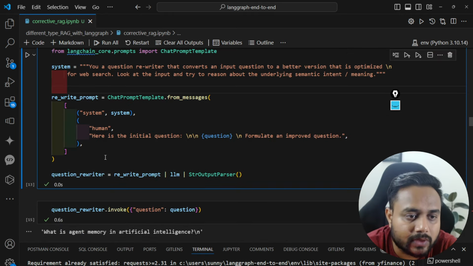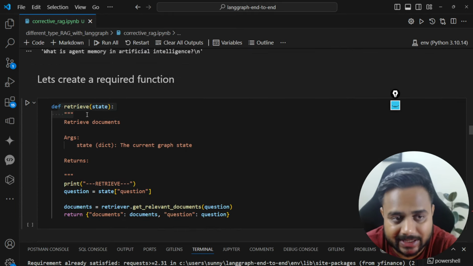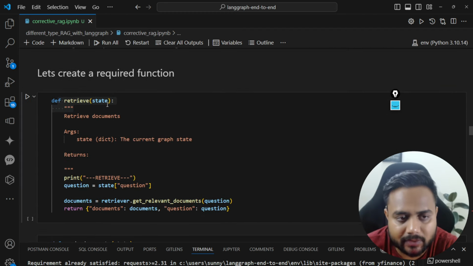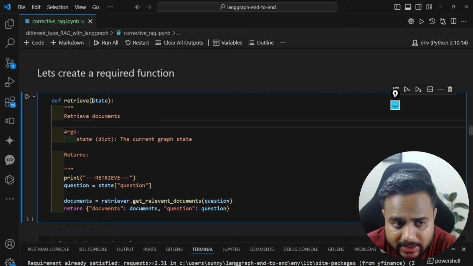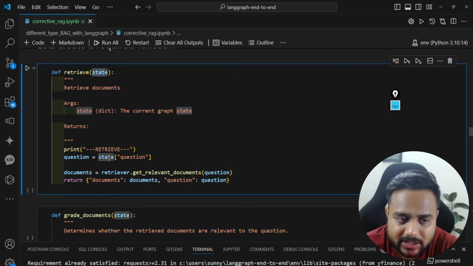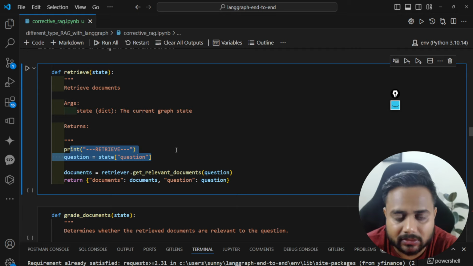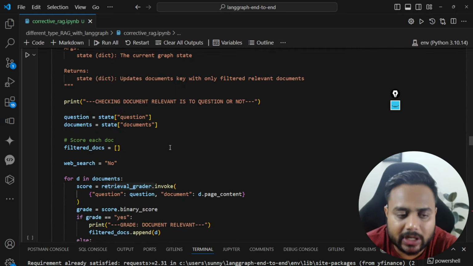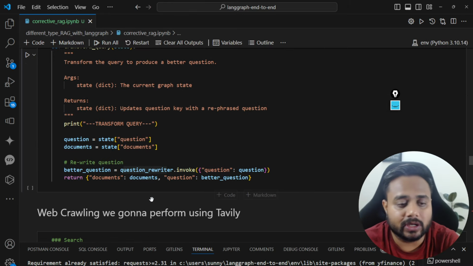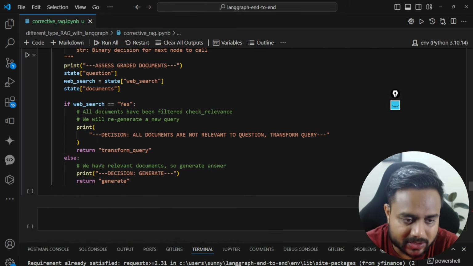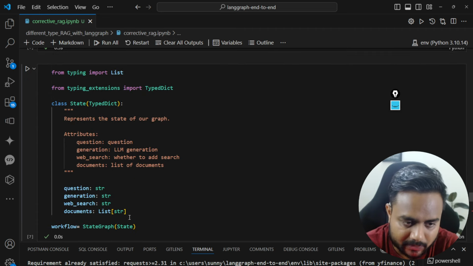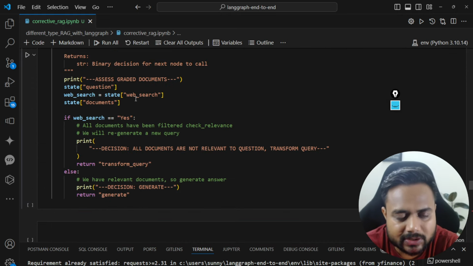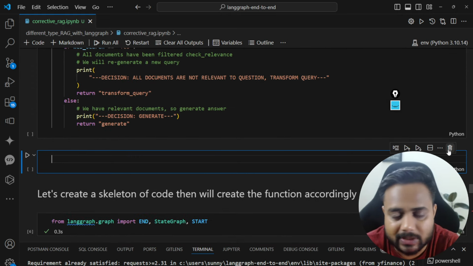So here is my grade. Just a second, I define the further functionality inside the method itself. So this is my query rewriter. Now this is my first method. What this first method is doing is taking the state. From this state, whatever is required for this particular method, we are fetching only that information. Let me show you where the state is. So here, this is the state which I already defined: question, generation, web search, documents. Whatever is required for this particular method, we fetch those specific things.